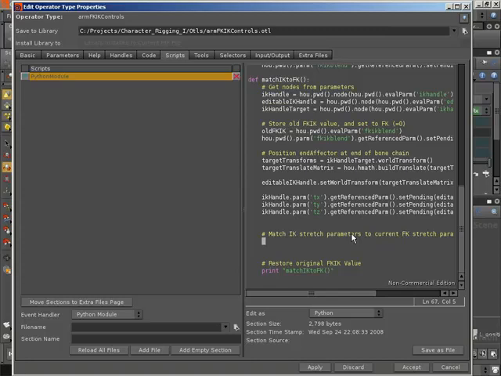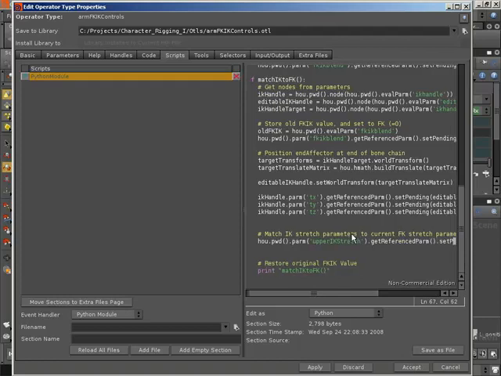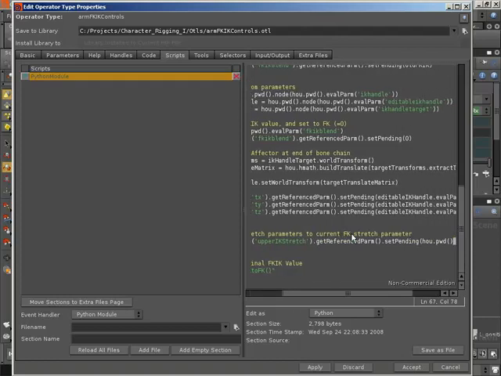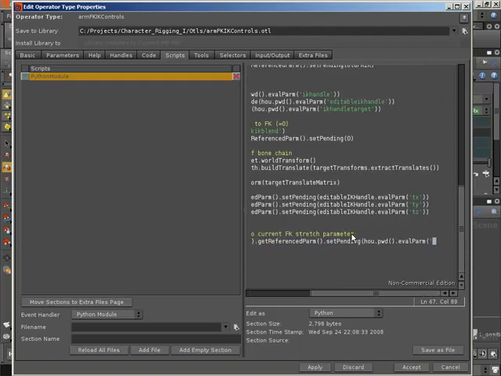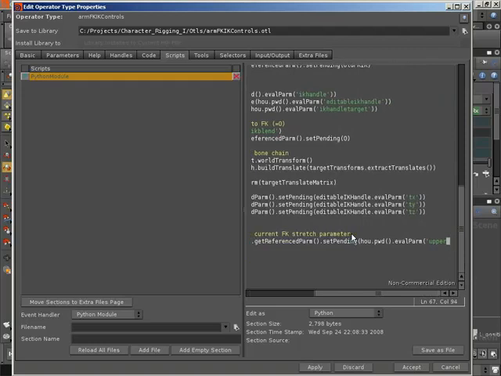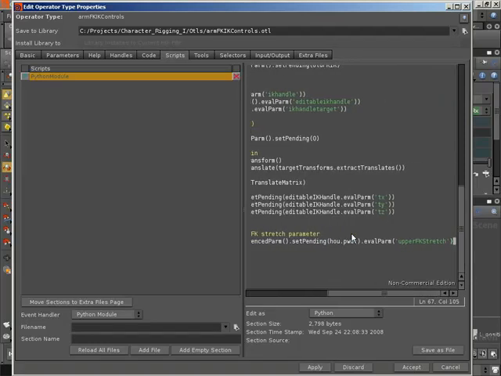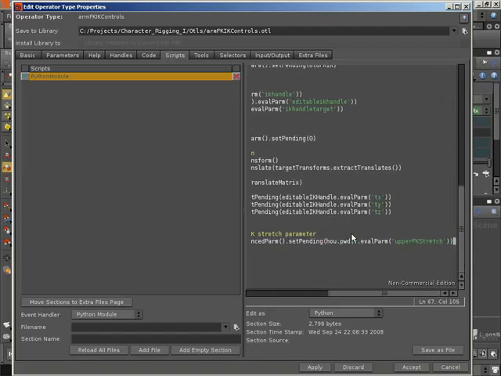So we can simply copy the FK stretch parameter over into its corresponding IK stretch. So I'm going to go ahead and say who.pwd.palm, and I want to grab the upper IK stretch, and I want to get reference palm, and I want to set a pending value of who.pwd.eval.palm and grab the upper FK stretch. So we want to grab the upper FK stretch and apply that into our upper IK stretch.